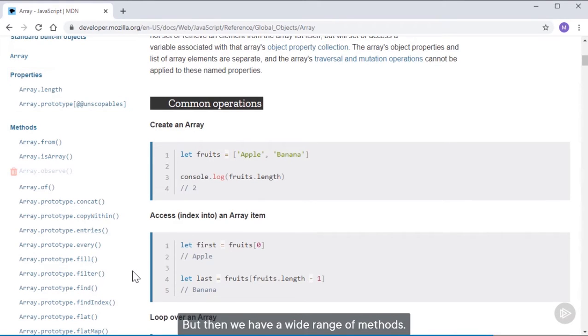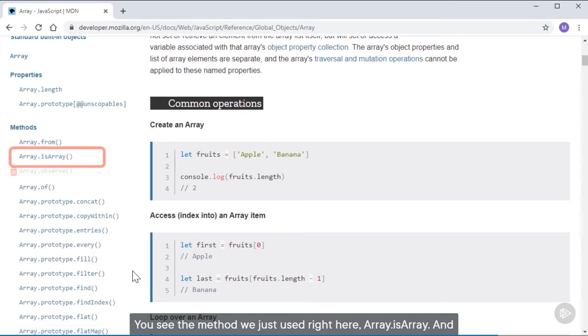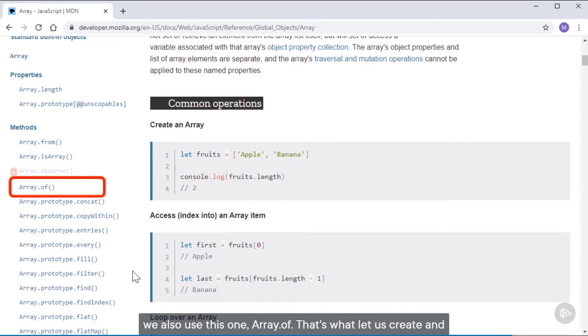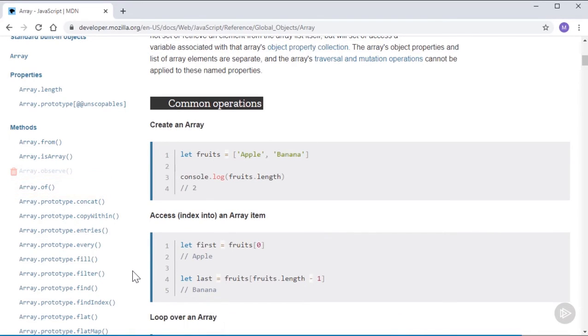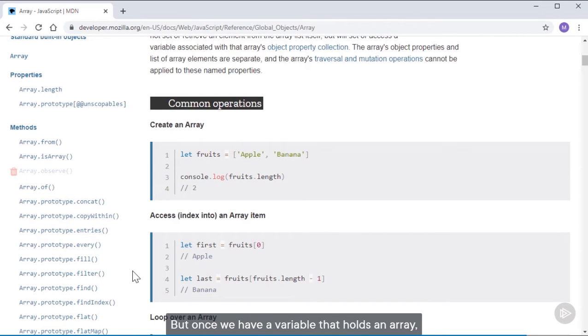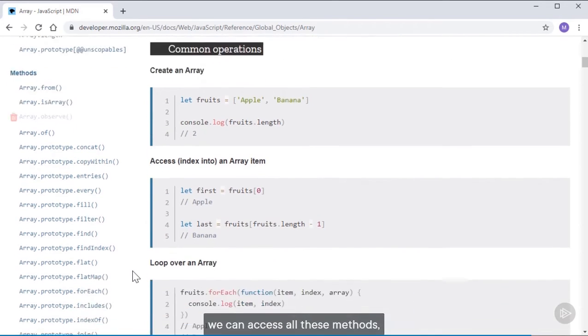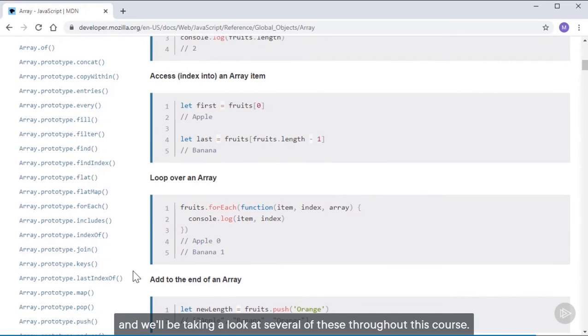But then we have a wide range of methods. You see the method we just used right here, Array.isArray. And we also use this one, Array.of. That's what let us create and initialize an array at the same time. But once we have a variable that holds an array, we can access all these methods. And we'll be taking a look at several of these throughout this course.